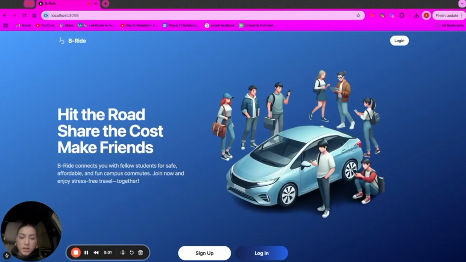Let's move on to the front-end details, starting with the landing page. Right away, you'll notice a clean gradient background and a prominent headline.